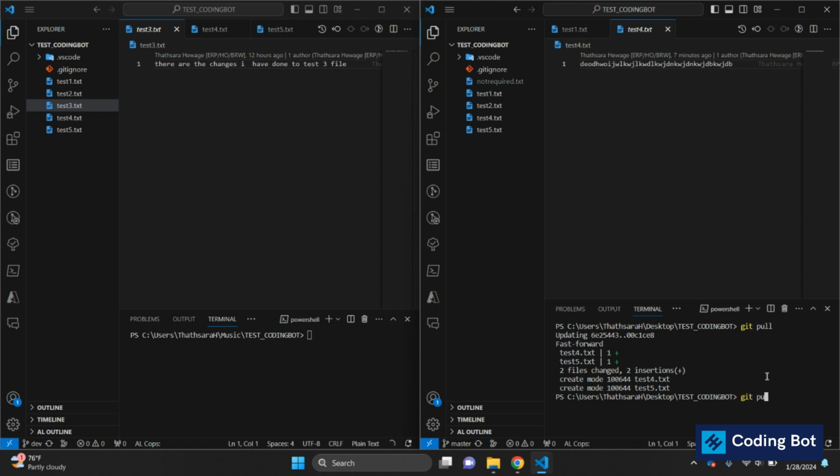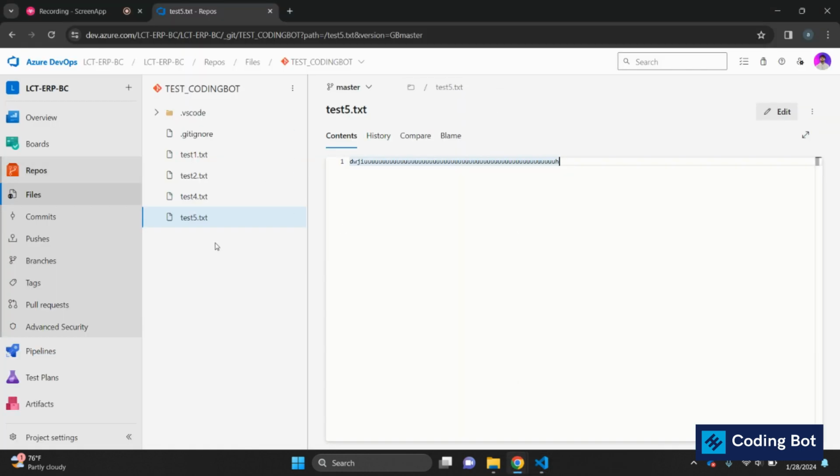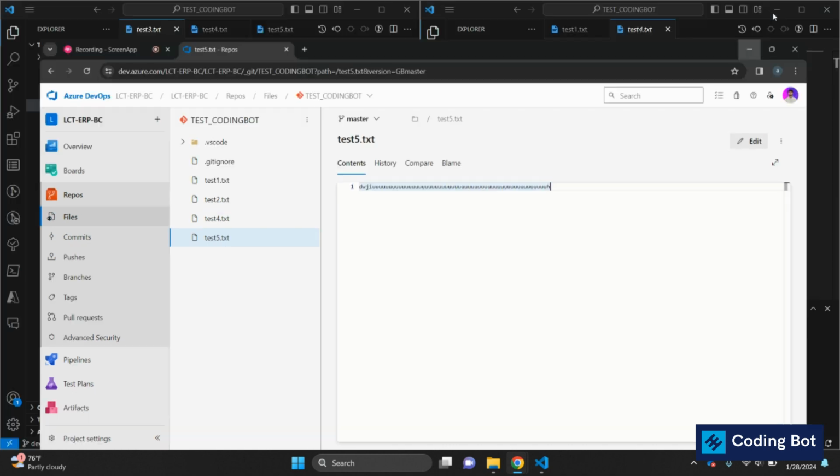Let's run the git pull command again. Git pull, it will say already up to date. So our main project in local is up to date with the remote repository, which means this repository.